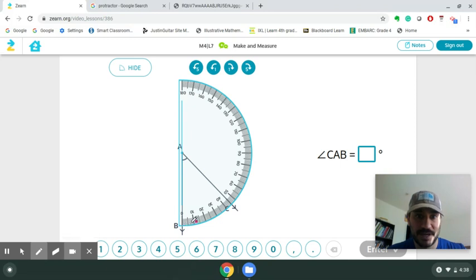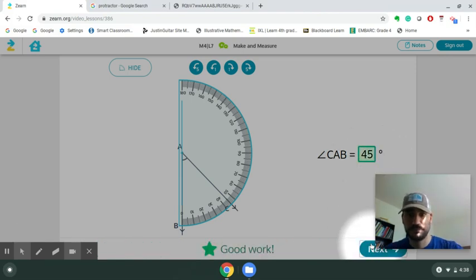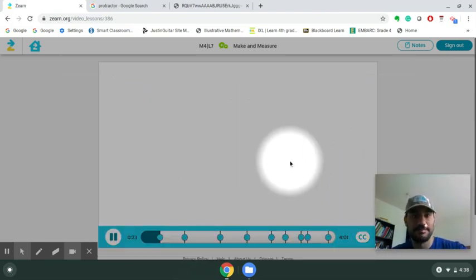From 0, we have 10 degrees, 20 degrees, 30 degrees, 40 degrees. We're sort of skip counting. 50 is too large. It's not that wide. It looks like 45 again. Good work, my friends. Nice job.